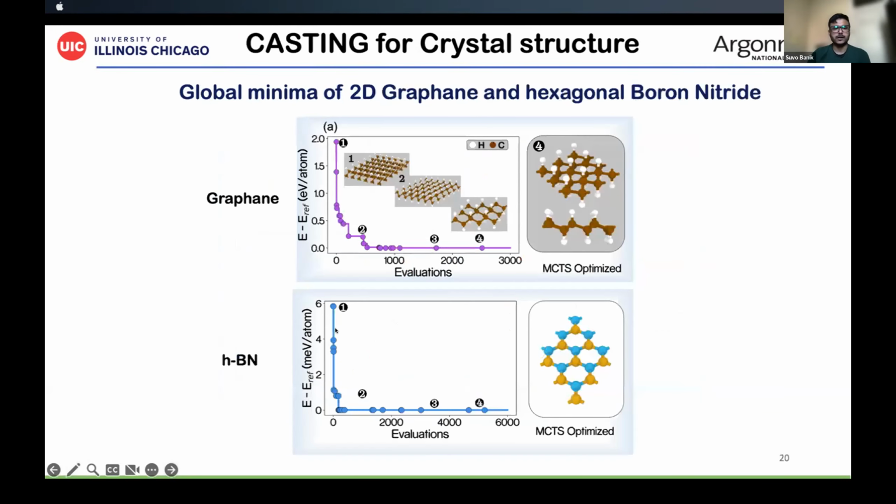We further looked at 2D systems. The first one is graphene, which is basically a carbon polymorph. We used casting, and casting also converges to graphene. We used hexagonal boron nitride with a physics-based potential model as the evaluator. And it also managed to get hexagonal boron nitride, which we know, for 2D systems, is a global minima for this particular system.